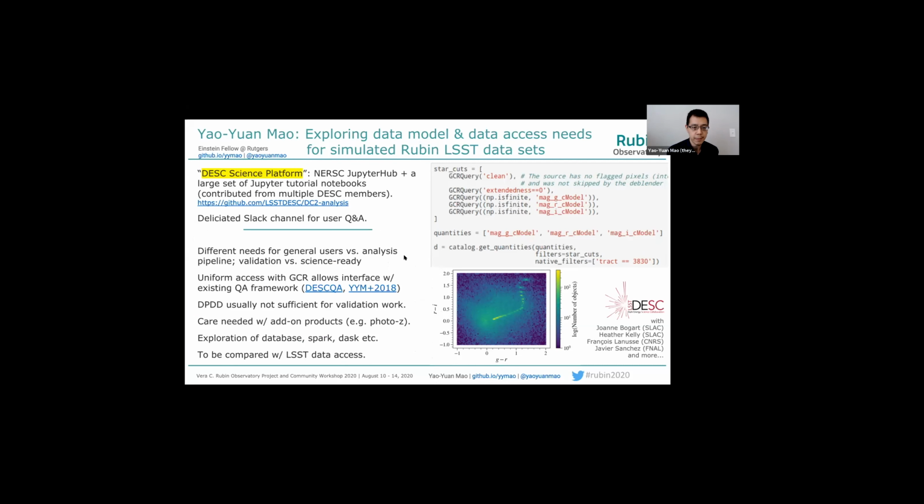And then a few particular challenges that I want to highlight: for example, we found that the DPDD is usually not sufficient for validation work, because a lot of times you need to access certain flags that are not defined in DPDD. We also found that we need particular care if we want to join our data product with additional add-on products like PhotoZs and things like that. We are also exploring some other different access methods.